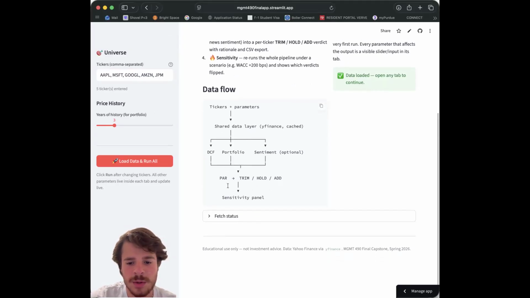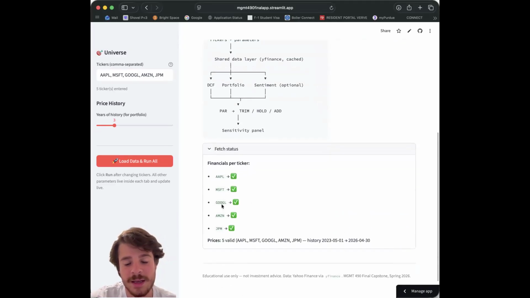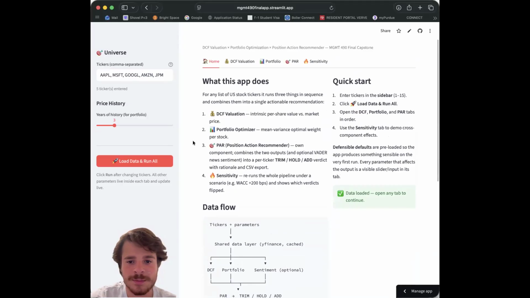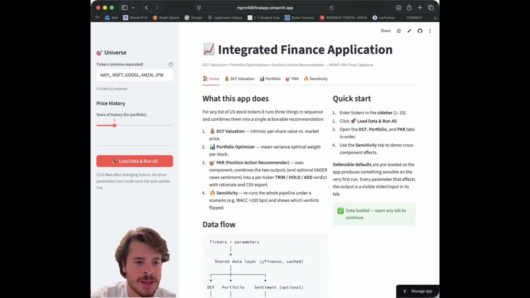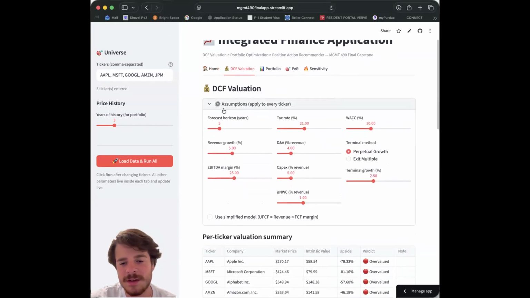Here also, as you can see, it confirms that it already fetched the data. Below is the price history slider, the years of history. That's how many years of daily closes the optimizer uses. The default is 3 years, which is a reasonable balance: long enough for the covariance matrices to be stable, but short enough so that the regime is still relevant. I'll keep it at 3 for this demo as well, but you can move it to 5 or 10 if you want, from 1 to 10. Perfect. Now I'll switch on to the DCF tab.